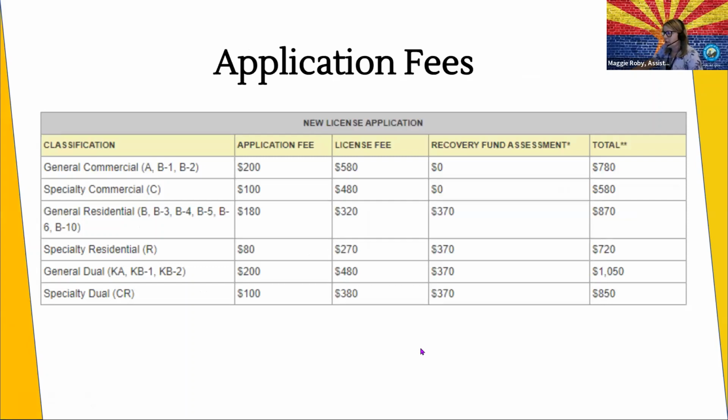All right, and kind of the last part of your application is going to be your fees. So again, this is going to go back to which license classification you are applying for. Different license classifications have different fees. Also keep in mind your residential licenses will have that recovery fund assessment fee as well.